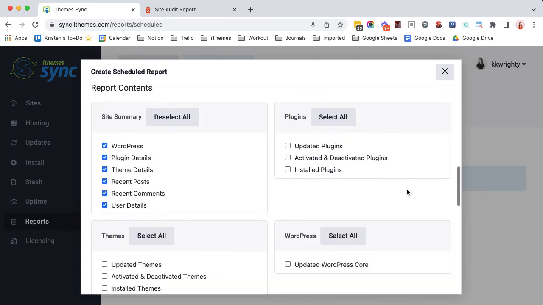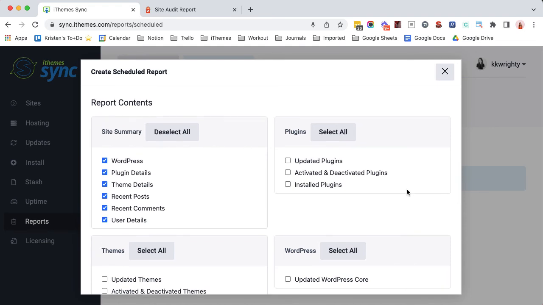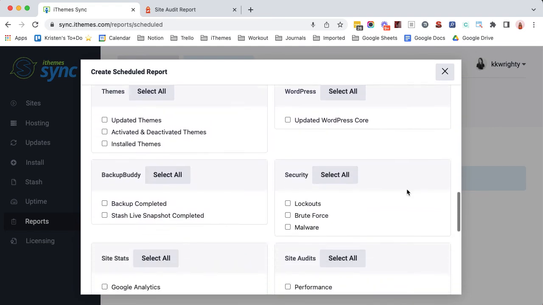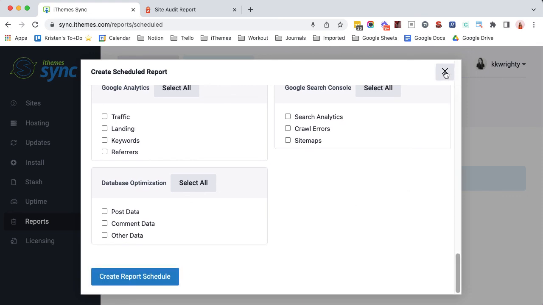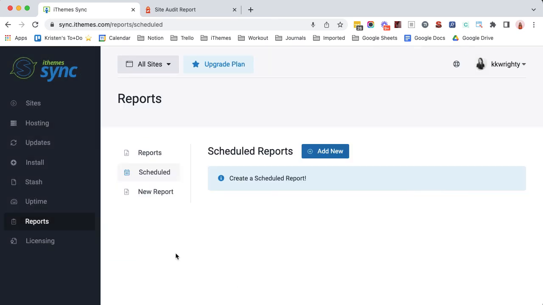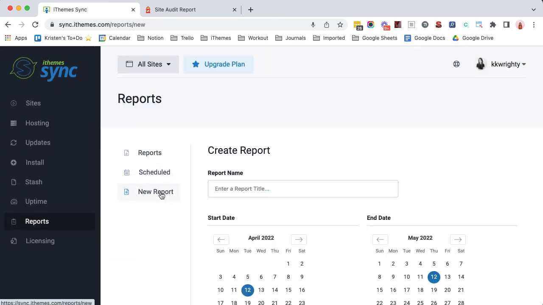And just like our manual report creation, we also have all of these options for report contents. So once I set this up, this report is going to run on the schedule that I customized in the settings. If I ever want to add a new report, I just simply head on down to this new report page, and then I can set up a new report for my client.